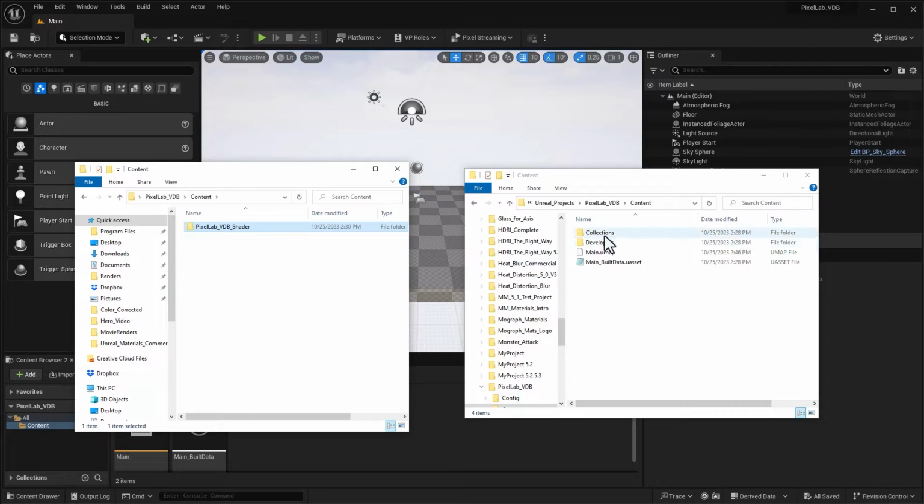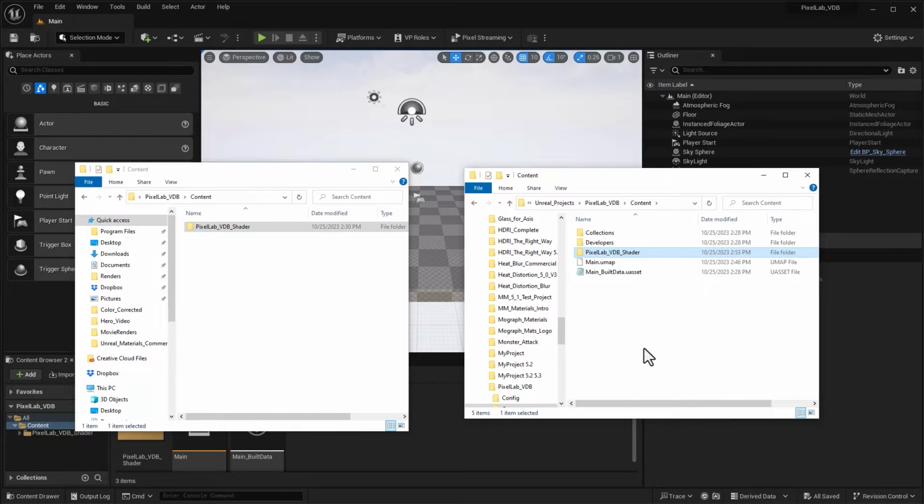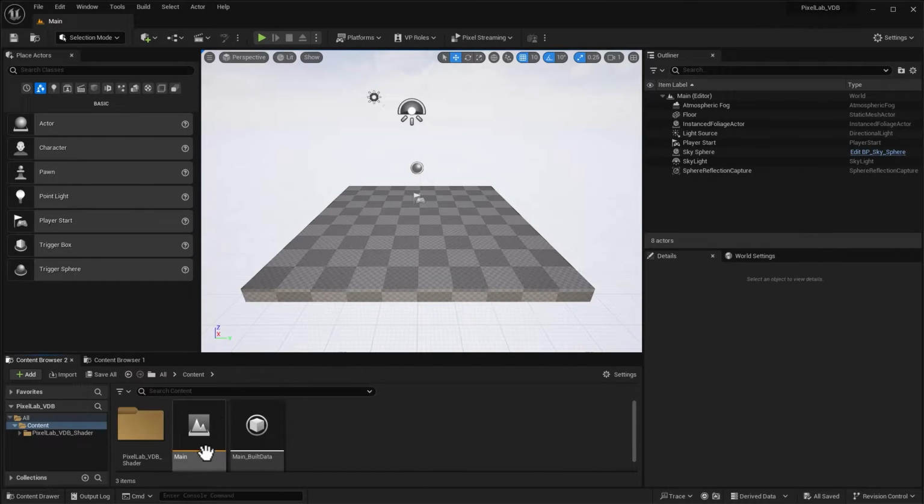But either way, we're going to go over to the content folder of the project that we're using right now, and I'm just going to hit paste. It's going to copy the files over, and we can see that my project now has the Pixel Lab VDB shader set up in there. At this point, you might need to restart to get it to see the shaders properly, but after you do that, everything should be fine.